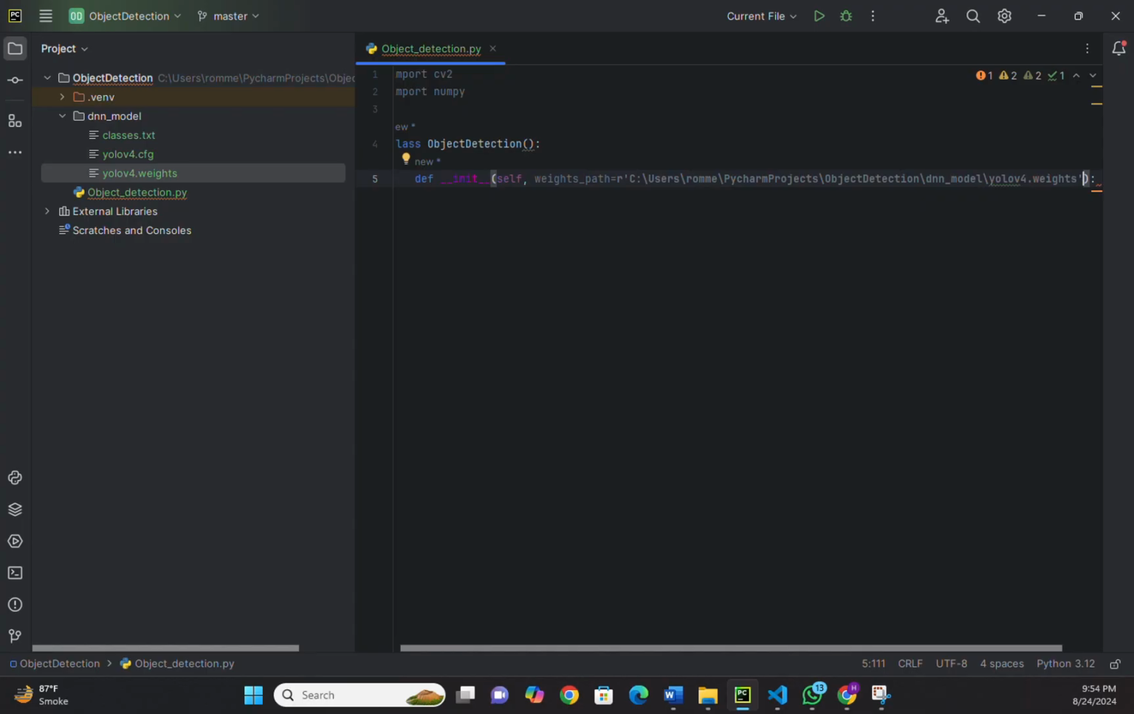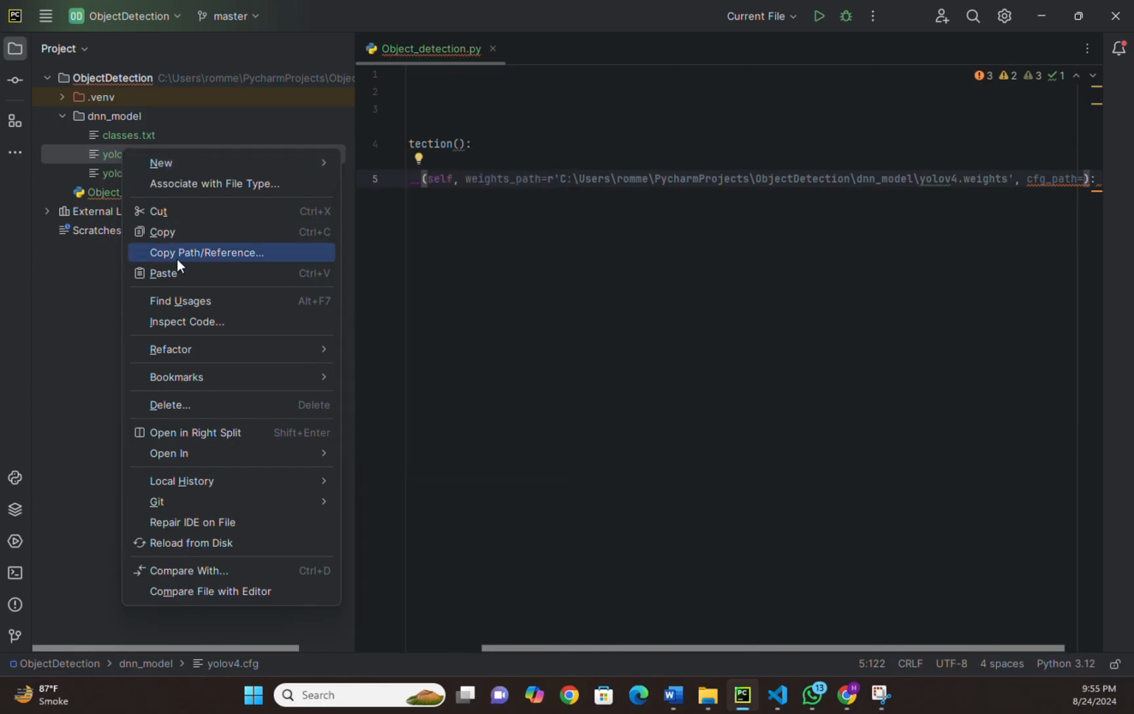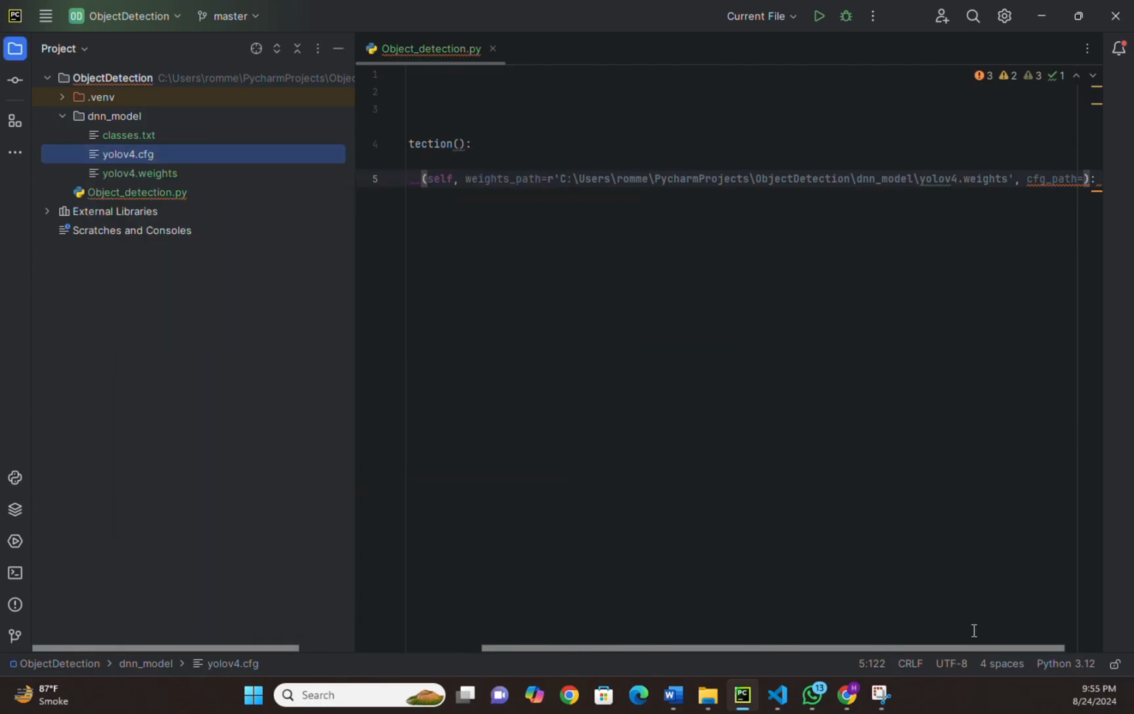The second parameter is configuration path. So cfg underscore path. Here you have to give the path of this file. So it's a txt file, sorry. So right click, copy path reference, absolute path, and you have to paste it here. And also add r so it takes it as a path.